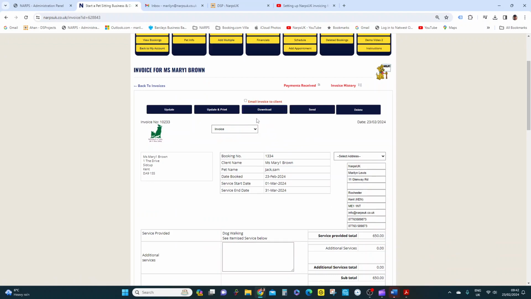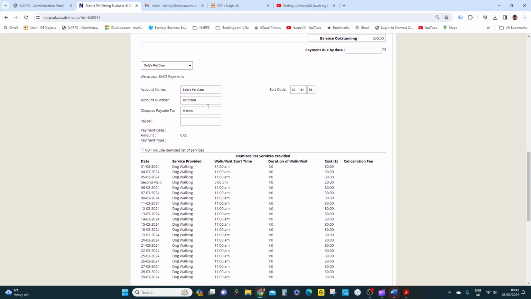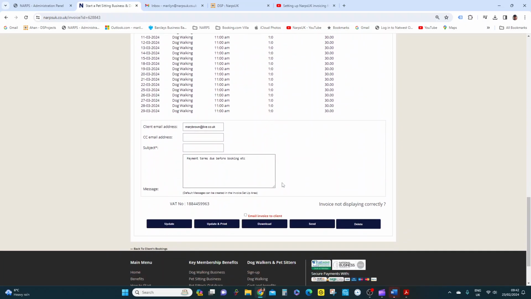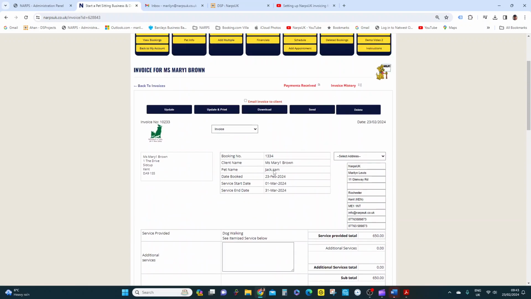If you want to send this straight away to the client, which you probably won't, you need to tick the box, email to client. And then you can click on send and that'll go through to the client, but I'm not going to do that. Delete the booking, download the invoice to your desktop if you want to. And that's it for the multiple booking.